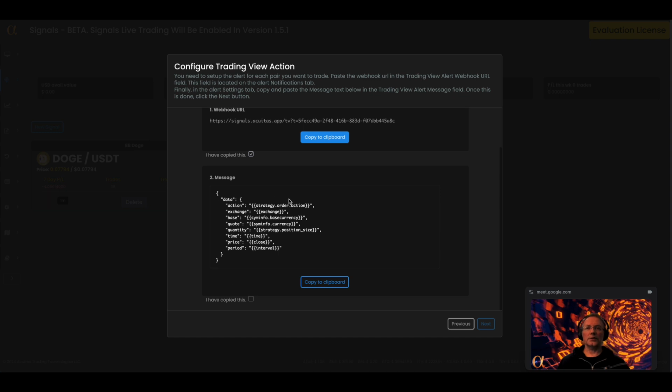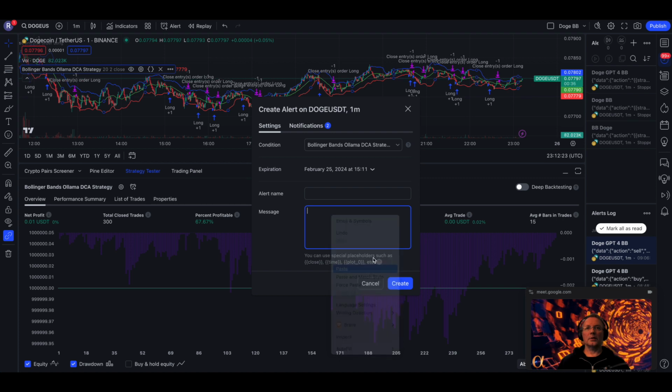This actually tells TradingView what data to send over to the signals relay, so the bot can pick it up and act on it. So I'm going to copy the clipboard there. I've copied this. I have a little message up there saying it's copy the clipboard. I'll go over here, paste it in, and now I have my message in there.